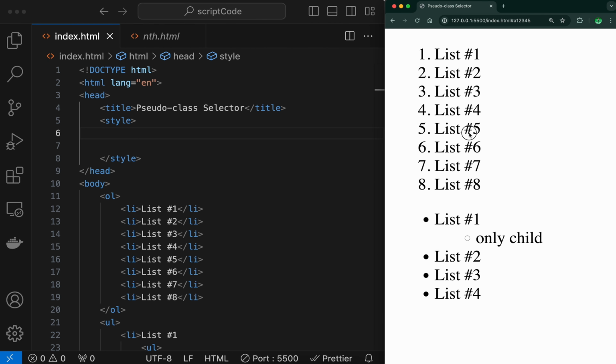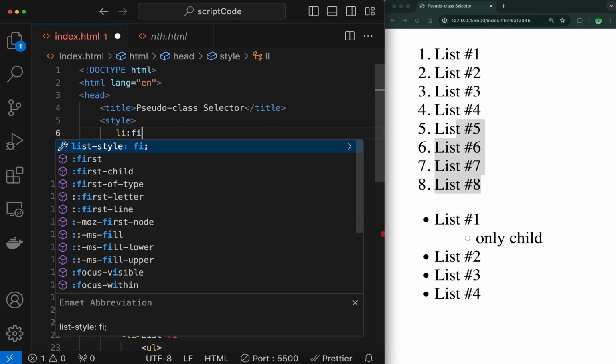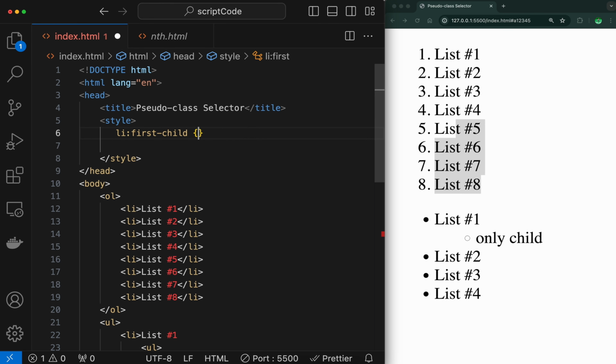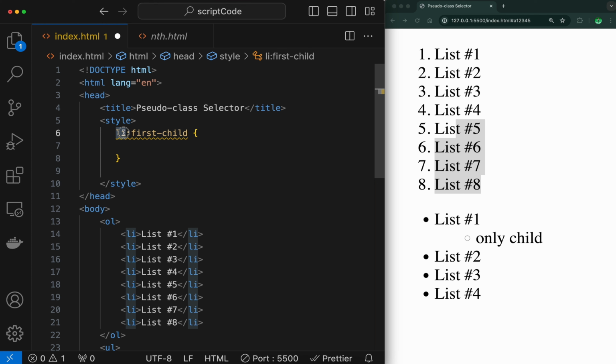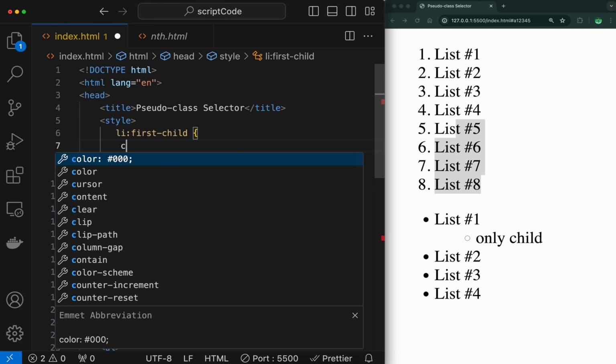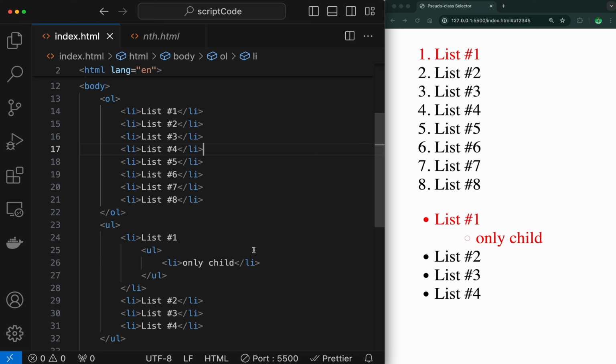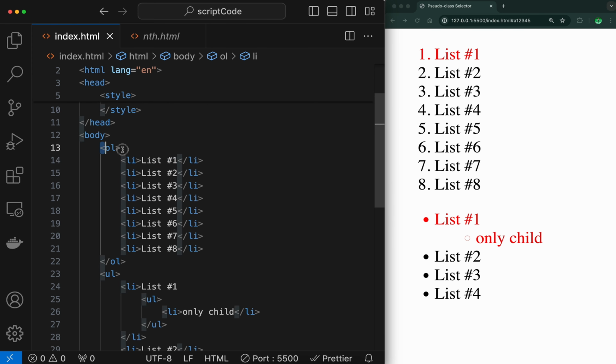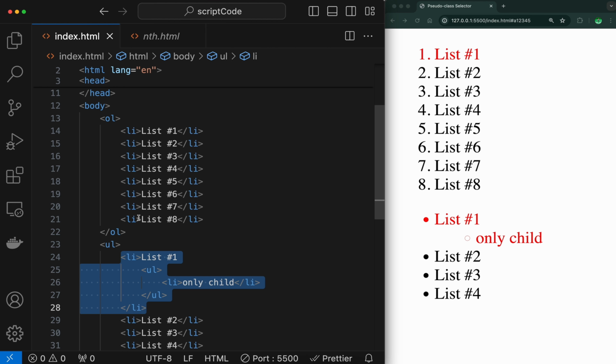CSS provides pseudo classes to target sibling elements in a document. These pseudo classes allow for more specific styling based on the relationship between elements. There are two primary pseudo classes used for targeting siblings. The first, the basic sibling selector using pseudo class, is, let's say, li first child of list. Wherever the list is the first child, you need to add color red. This list is the first child of the ordered list, and this list is the first child of the unordered list. That's why these two are getting selected.